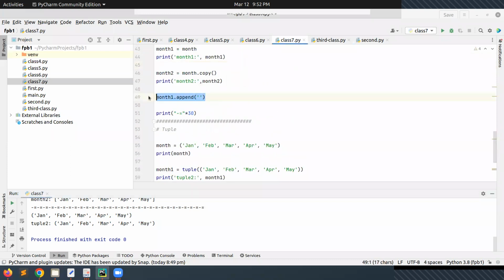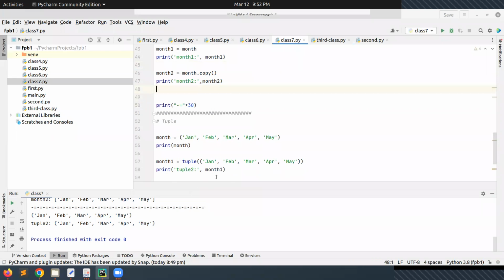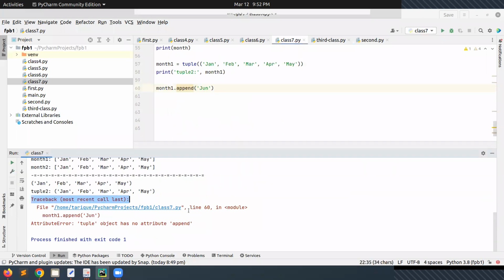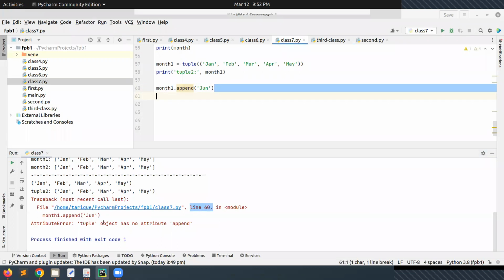Now here we can add May, then June. If we run this one, you can see one error is coming, around line number 61. You can see here it is an attribute error. We will discuss this in the coming classes, along with exception handling and error types. There are a few types of errors available in all programming languages, and we will discuss them later. So this is the type of error, attribute error.